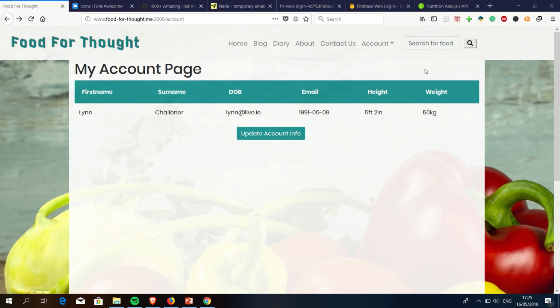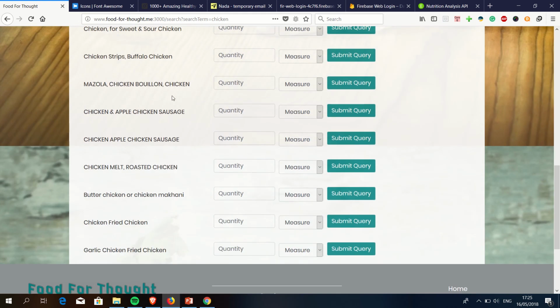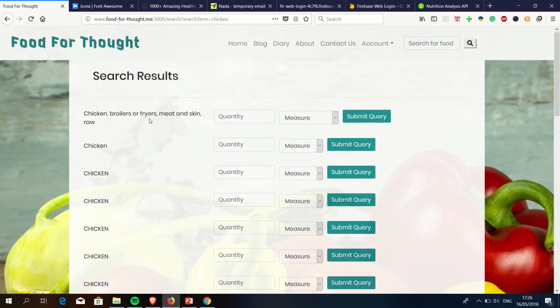Okay, so the idea for the search function is that if the user wants to find information about a specific food, they can quickly search for it and get a nutritional breakdown. So I'll just give an example. If the user searches for, say, chicken, and clicks search, this gives a list of search results that match chicken. So this implements the Edamame API that Connor mentioned earlier. It sends a GET request to the server and returns a list of foods.